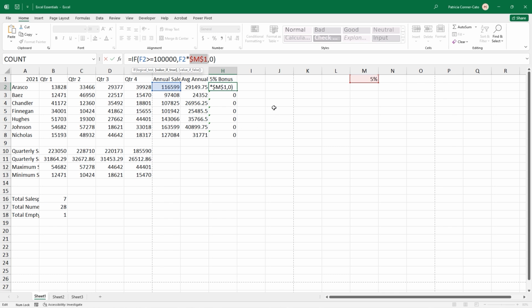So now you're going to press enter and you're going to click back on H2 and double click its fill handle again.